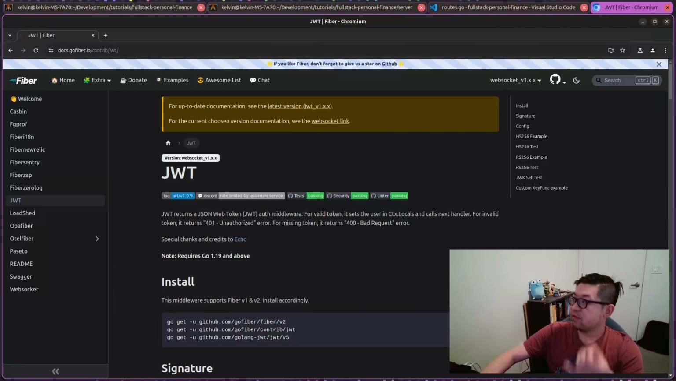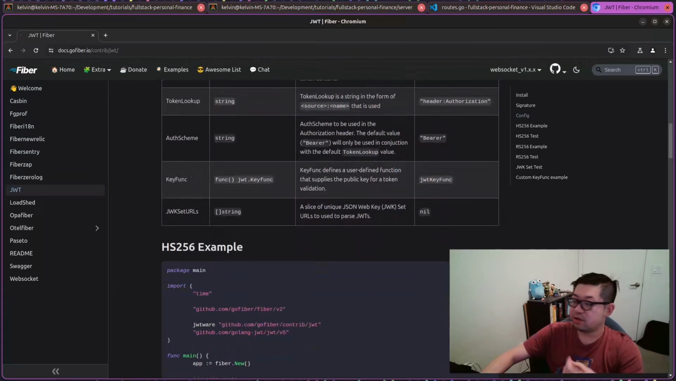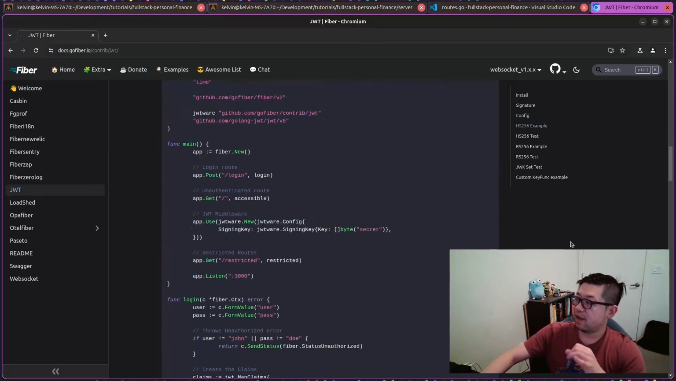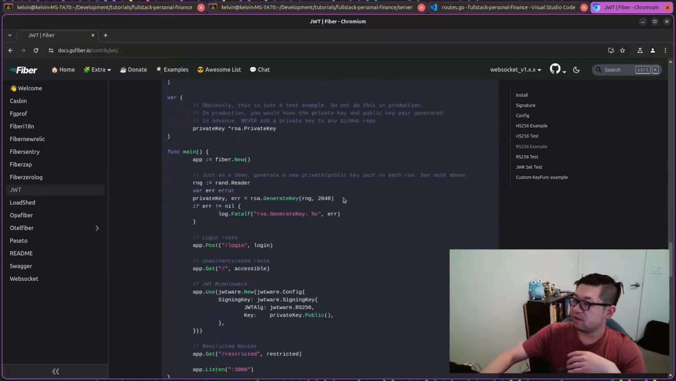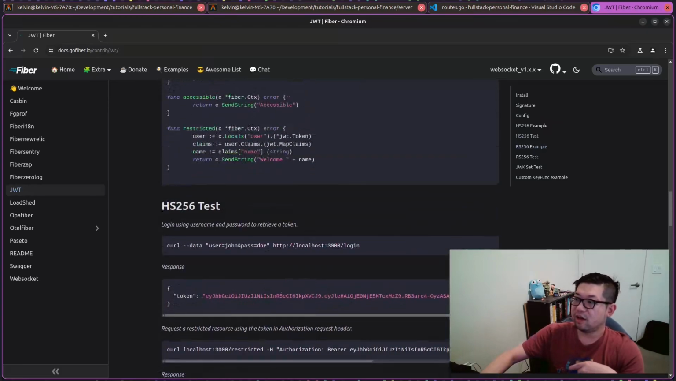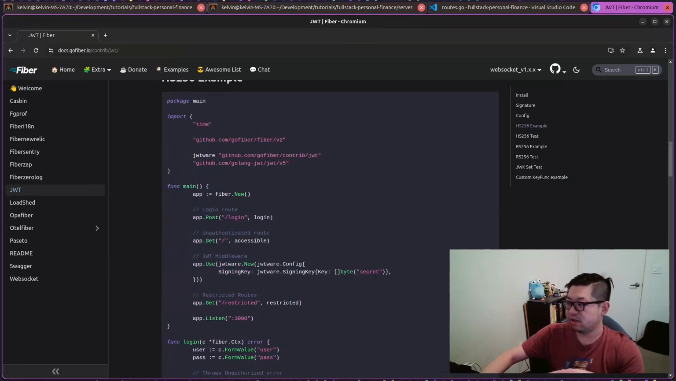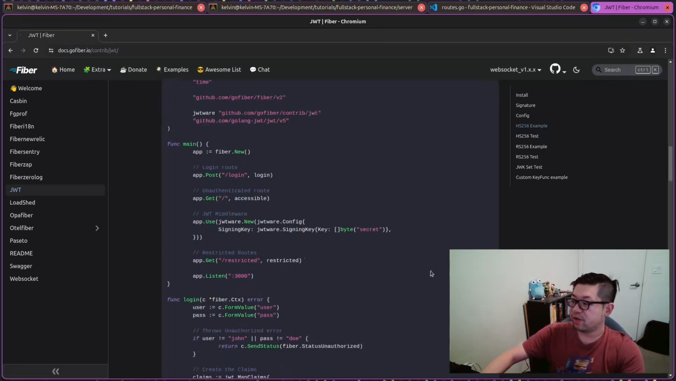And now if we scroll down, we can check the examples. There's two types of JWT that we can use. There's HS256 and RS256. The one that we're going to be using is HS256 because RS256 is a private-public key type of thing, and there's some generation to be had. We actually want a secret key that is in our environment variables, which is the one that we'll use for the HS256 example.